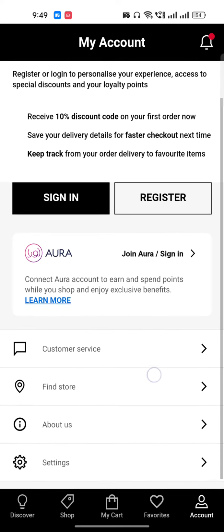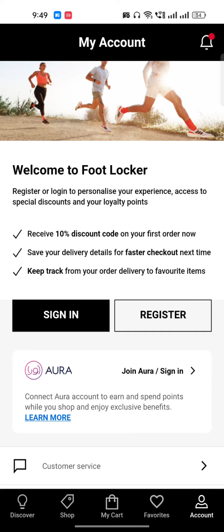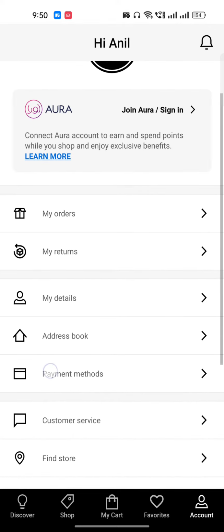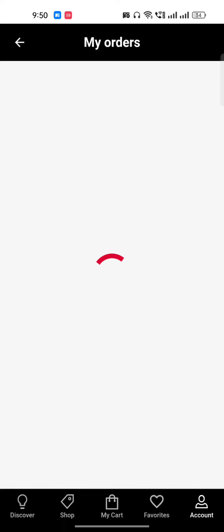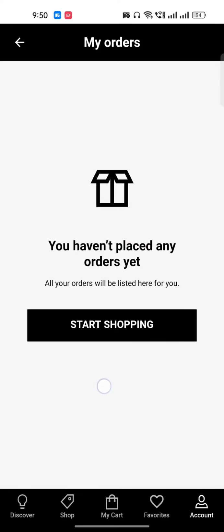Once you go to your account here, you have to just sign in, if you already have an account, of course. Once you sign in, you will be able to see My Orders here. If you click on My Orders, it will show you your orders. And let's say here there is one sneaker, you can just tap on it.